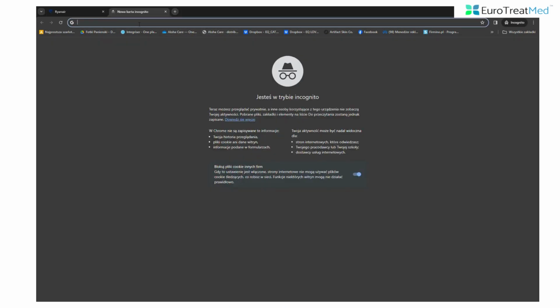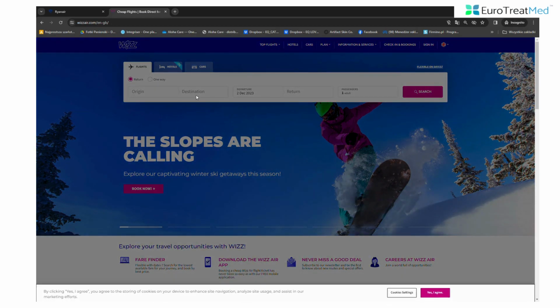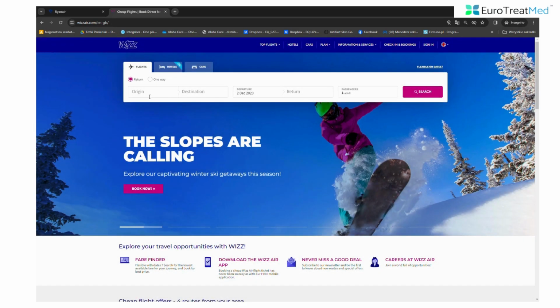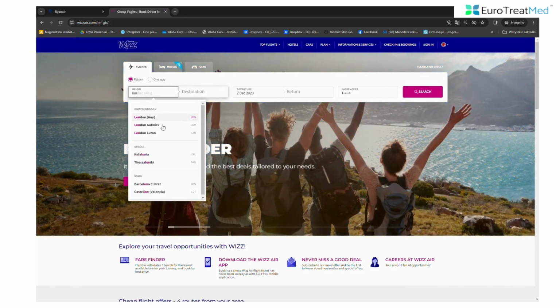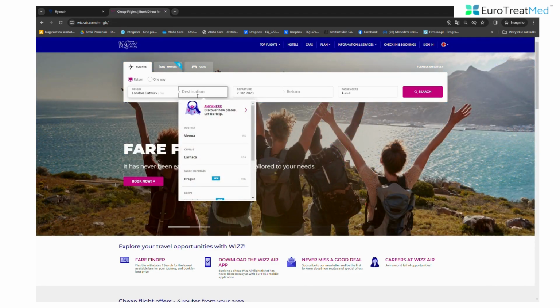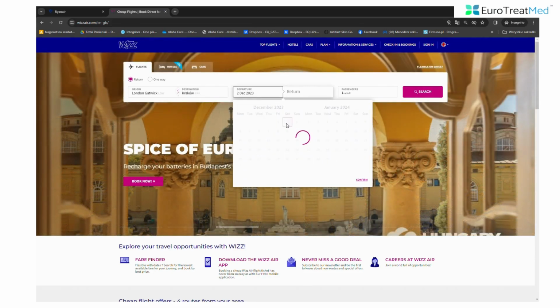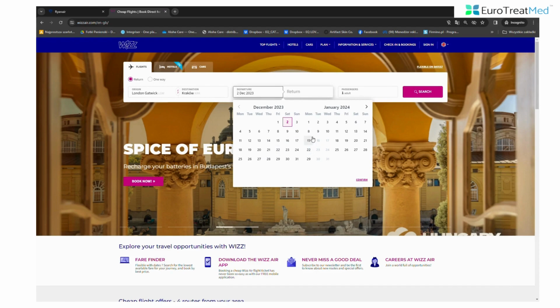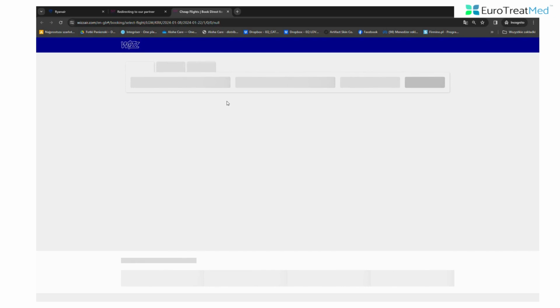Now let's try to do the same with Wizz Air, as this is also another most popular airline between the UK and Poland. So here we are flying from London Gatwick, maybe to Krakow. Right, with Krakow. Let's fly on the same dates as before. One adult, search.